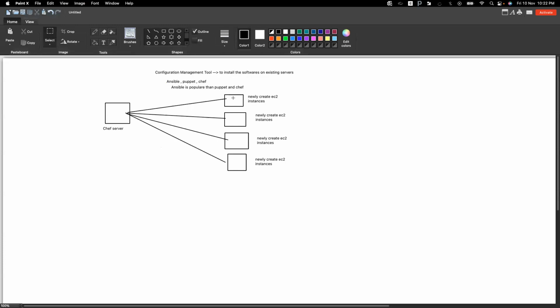So how can we automate? We can automate the process through Chef. Chef server is also a configuration management tool, but it works as agent based. What is the drawback? Chef uses agent-based communication.